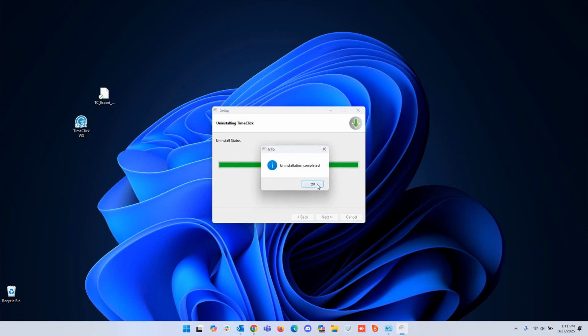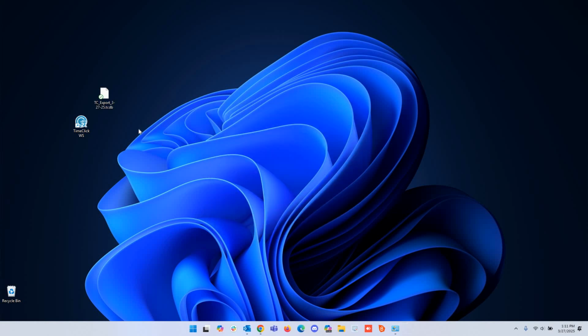There you go. Finish that. Okay. So you have finished with step one. You're off your current TimeClick server. So let's assume this is a new server computer. You've brought your backup to the new computer, and we want to get it set up again.